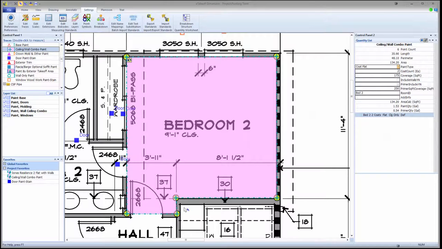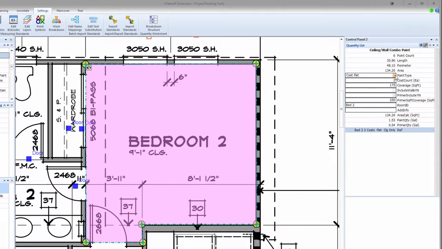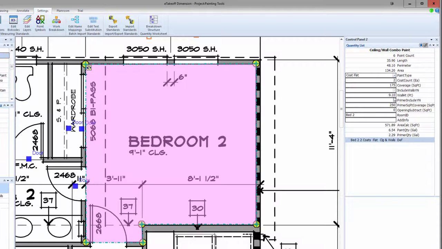Ceiling wall combo is an area takeoff. You can use this tool for ceilings only, such as a wood ceiling with painted walls, or you can include walls by checking the Include Walls Yes No checkbox and entering the wall height. Paint or stain material choices with editable individual coverages for paint and stain and/or primer, along with room ID and additional info text boxes, are all part of this tool.